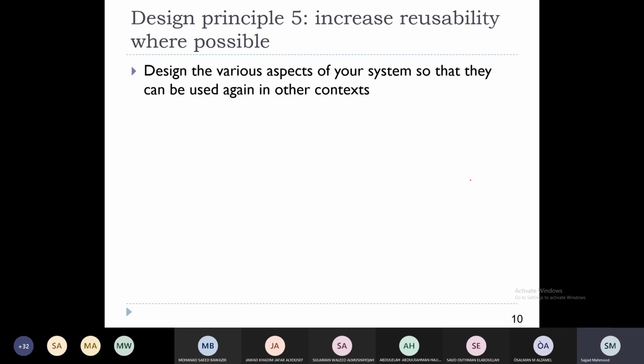So design various aspects of your system so that they can be reused again in other contexts within the same system or within the same company or across companies. Especially if you're developing software product lines, you're working for a company which is developing a range of products, like Samsung or Apple, and they have so many common functionalities among their products, and then they have variations between them. So you don't want to write the same part again and again. You want to design your packages, your subsystems, your components, even your classes in such a way that you enhance reusability opportunity as much as possible.